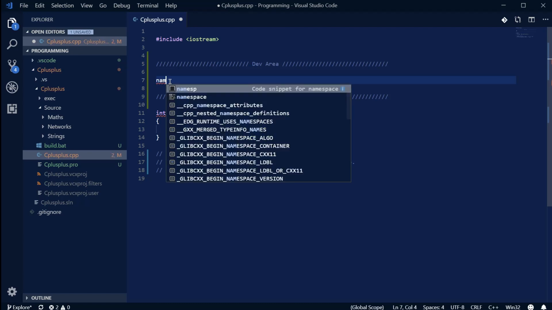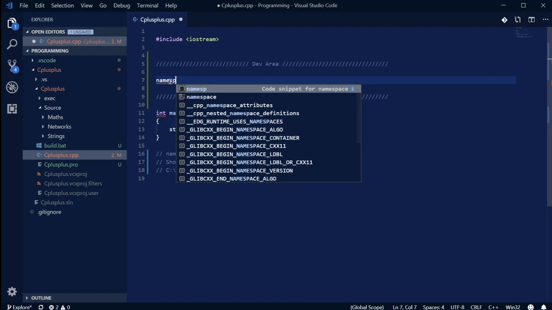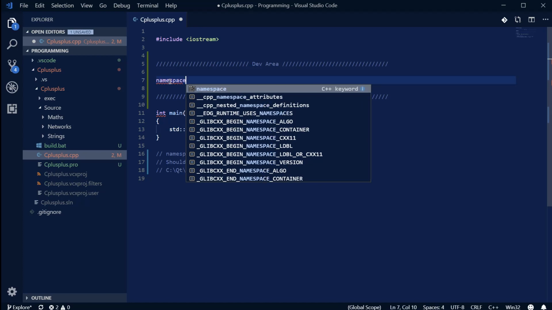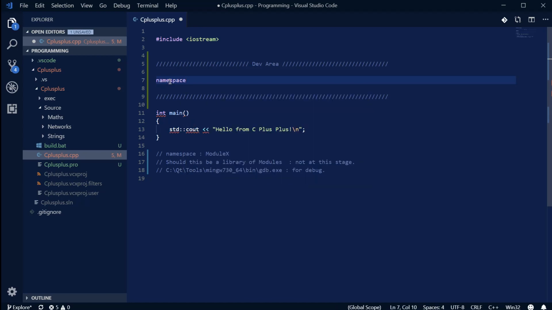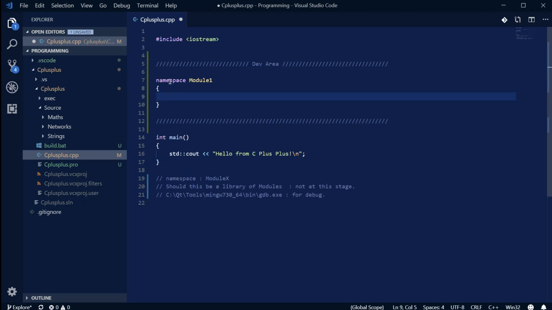So one of the keywords is namespace. So that's our first bit of C++ actually, not C. So namespace needs a name. What did I call it? Module. So capital Module 1. We'll call this one. And it has a scope.